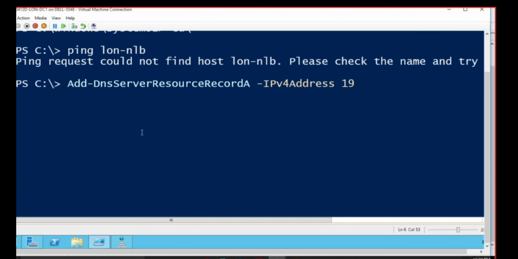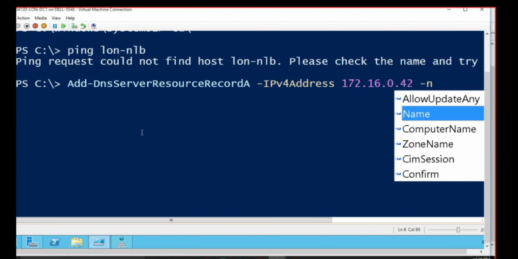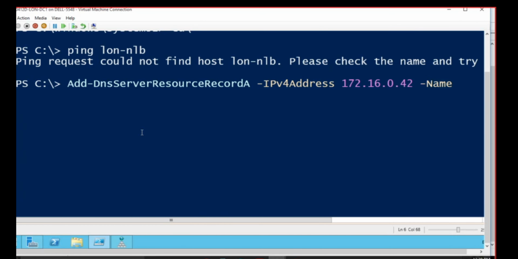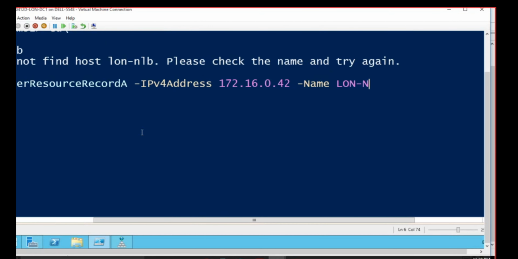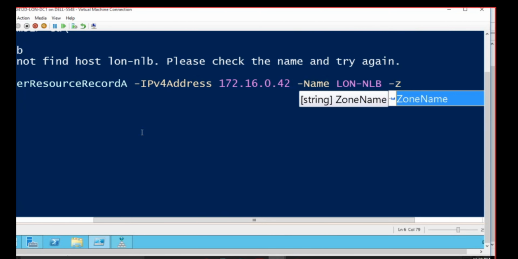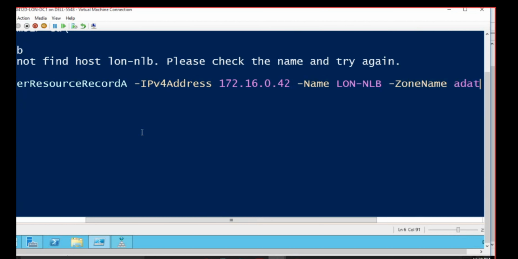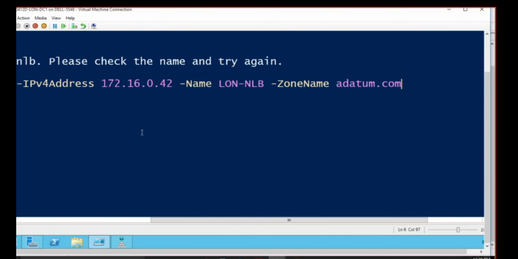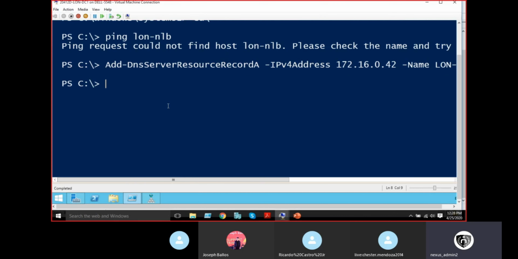192 ba yun? 172, diba? 172.16.0.42. Okay, yan ang IP address. And then, saang fully qualified domain name? Yung tanong dito, Name. Then, lone-NLB. Alright? And then, which lookup zone you would like to add this? So, tatanong ka ng zone name. Should be on adatum.com. Gana natin. Success. Completed, no?